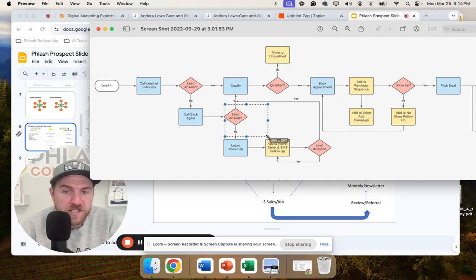Let's say that they don't answer. Ideally, you want to call them back again, because if they just filled out this form, then they probably want to talk with you. So that's why you want to try to call them in 5 minutes, and you want to try to call them back one more time.